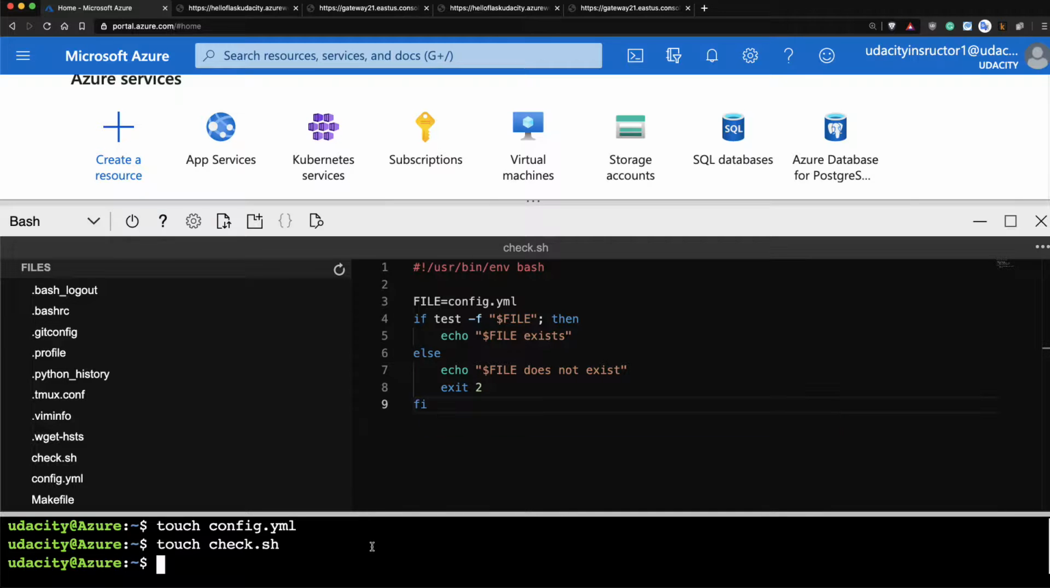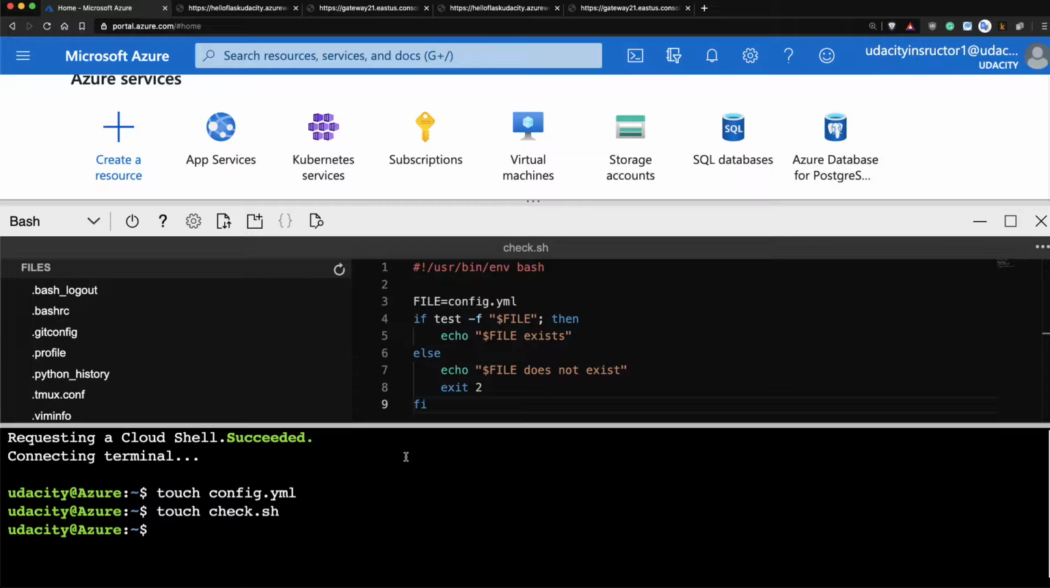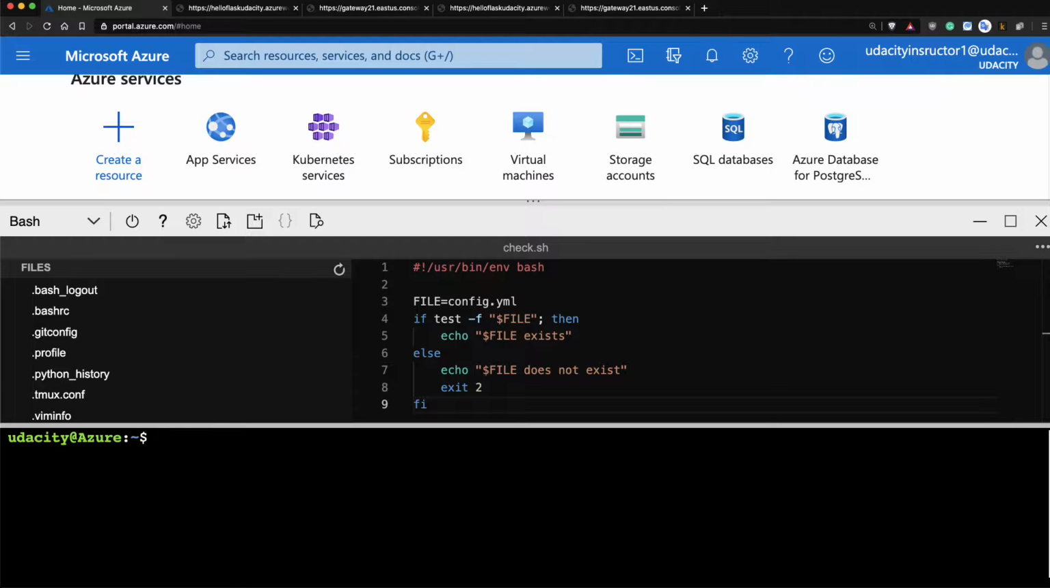Perfect. Now that that's actually set up here, I can make it executable. I can type in chmod +x, and then put in the name of the file. Great. And from here, I can just run it like a script. There we go. Check.sh. The file exists.